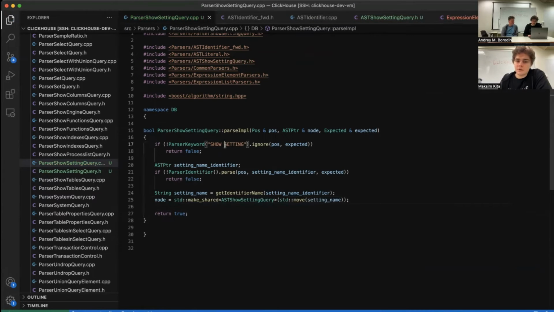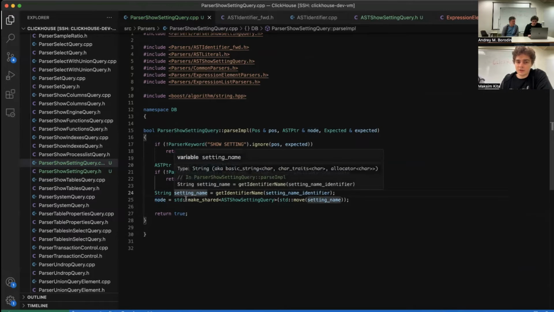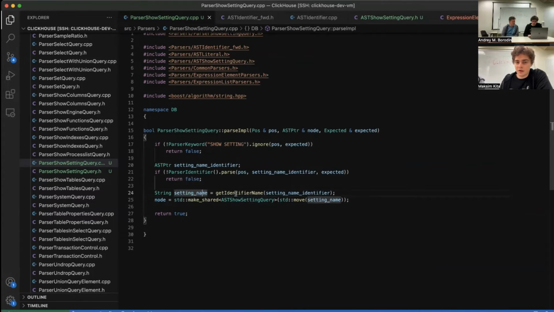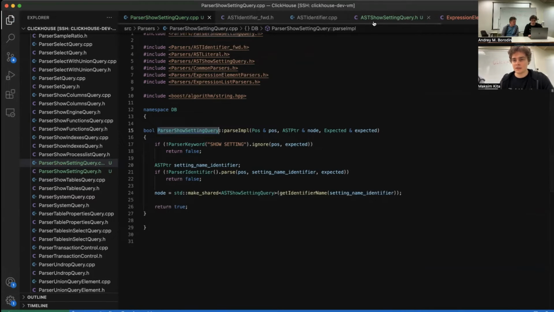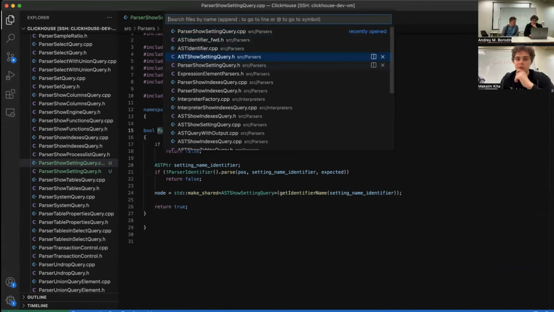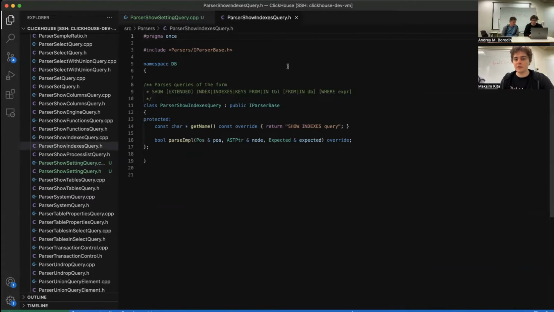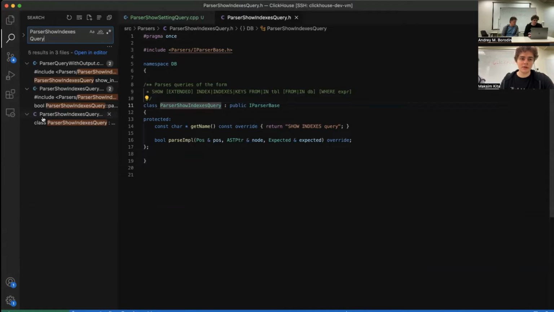First we try to parse show settings. If we couldn't parse it, the parser fails. Then we try to parse the setting name identifier. If we couldn't, the parser fails. After that, we get the setting name from the identifier. We can also just inline it for simplicity. Now we have this node and this parser, but as you can see, we just created it and did not add it anywhere. So probably we need to add it to some factory.